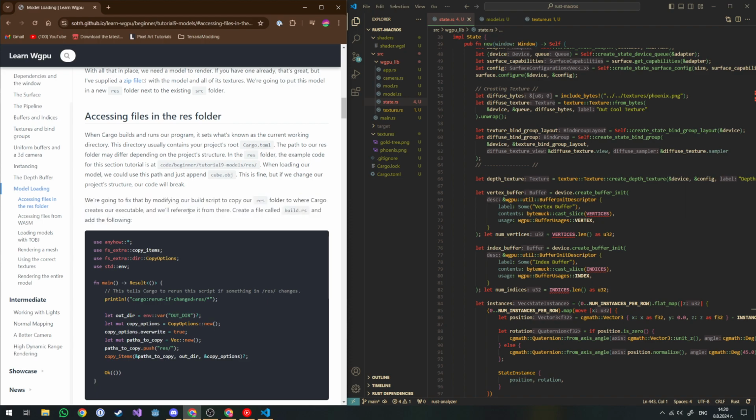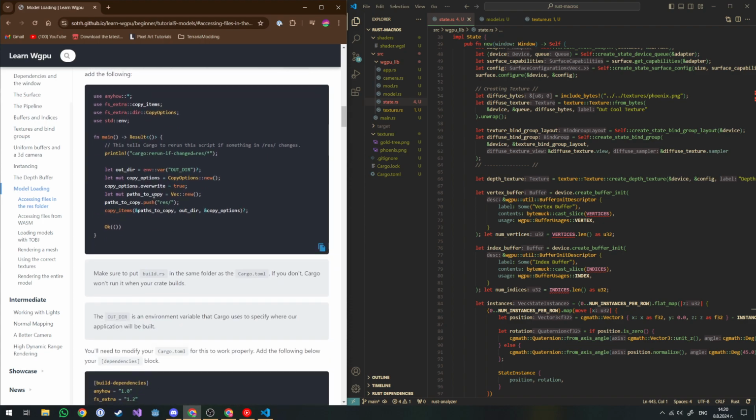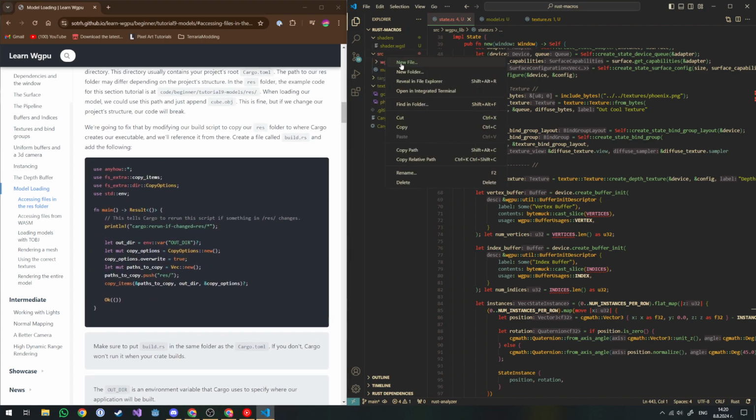Create a file called build.rs. Where do I make this? I guess I make this in the normal one. So new file.